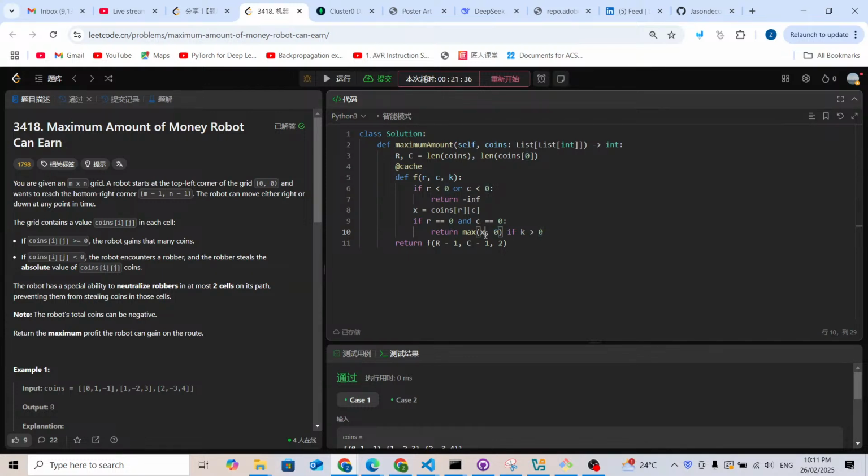Even though we have the neutralize ability and k is more than 0, if x is a positive value, we will definitely choose the positive value. Even though we don't use it, we still choose the positive value. So this is the meaning of max of x and 0. Otherwise, we don't have the neutralize ability, so we have to choose this value x.